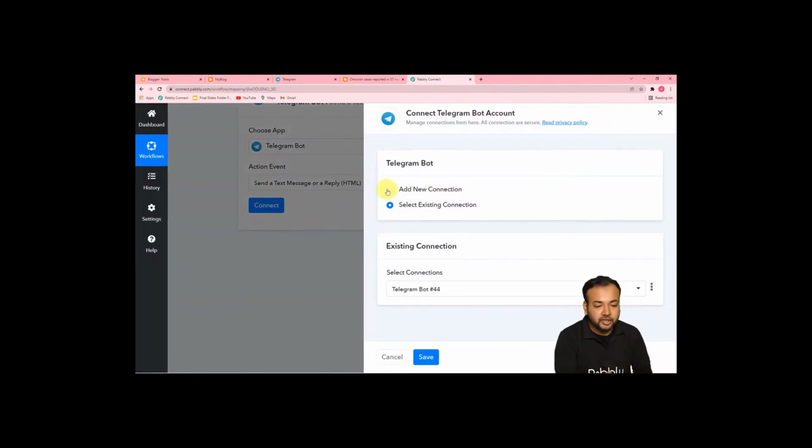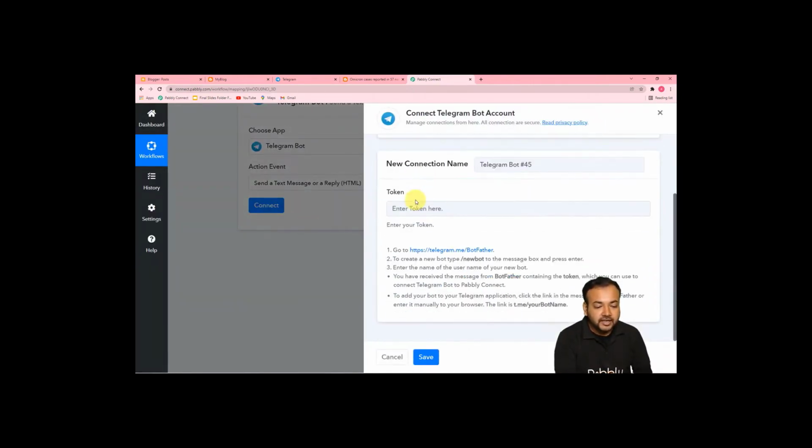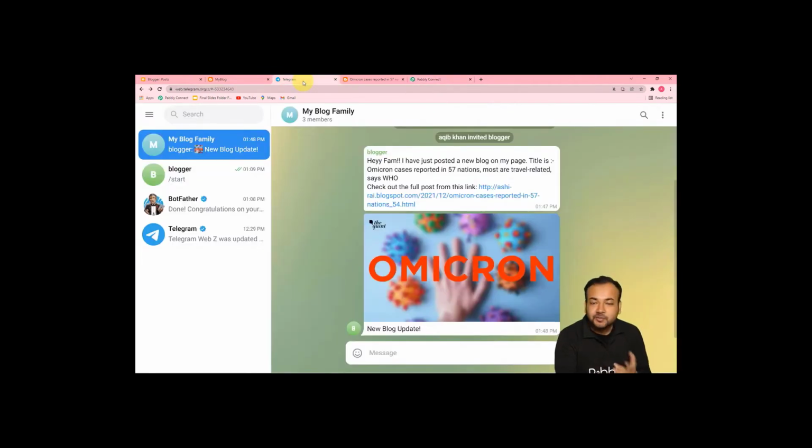And from this window, select add new connection. And here it will ask for this token to be entered in this field. So it will take a few moments for this process to complete, and this is very interesting thing. Let me show you. You have to create a new bot in Telegram, and that bot will deliver your message in the group. You need not to do anything. Okay, so let me show you the process of how to create a new bot in Telegram.